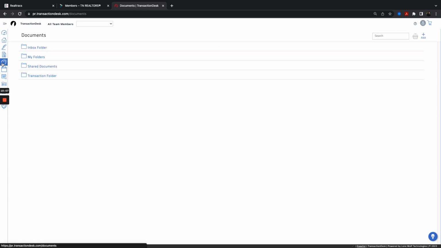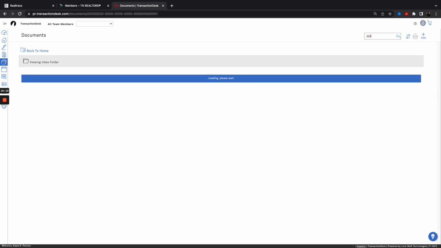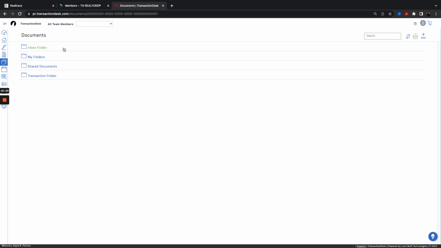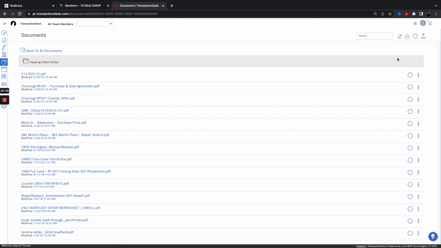Let's go find it. Click on the documents on the left-hand side, click on Inbox folder, and from here, you can see if you can find the document that you had. Now, I had labeled this PCD. Notice there's a whole bunch of certificates and PCDs being uploaded in here. So you're like, what happened? How do I find this document? Well, you can sort this by the name, the date it was created, or the date it was last modified. If I select last modified, it's going to put the most recent download into the top of the list.